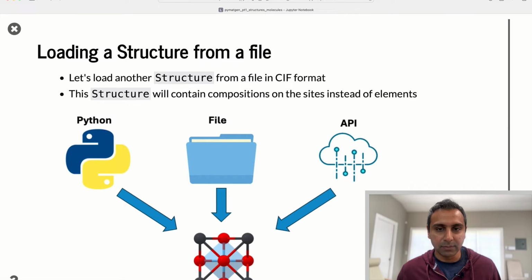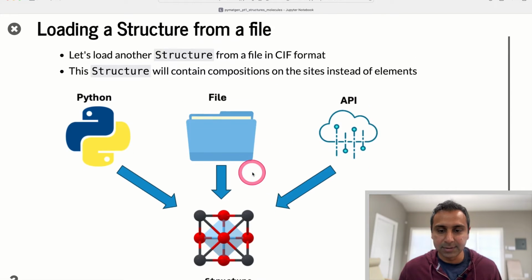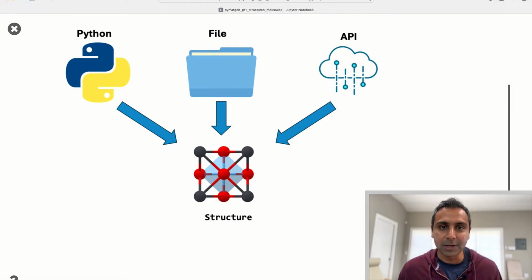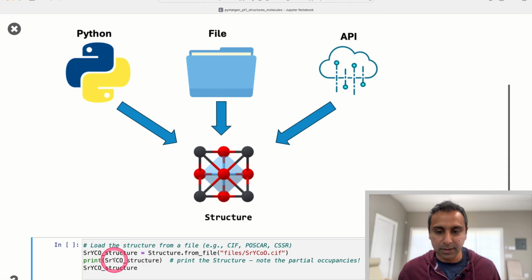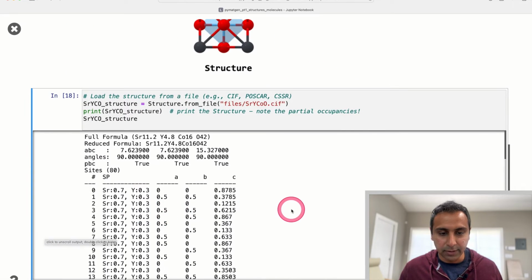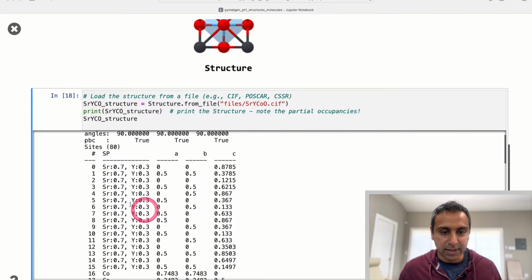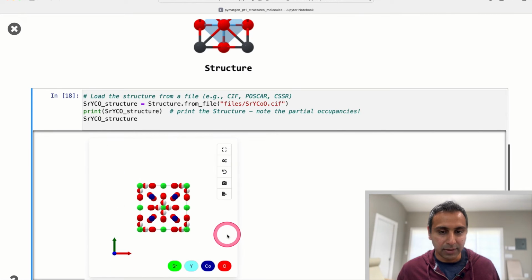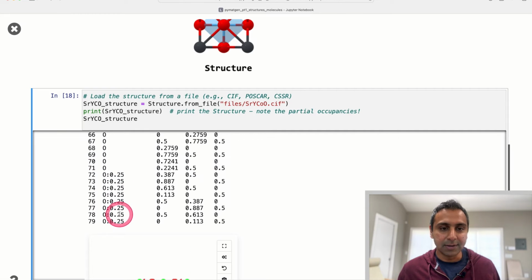Okay, so let's do one more example of loading a structure from a file just so I can show you all the different types of species that exist on different types of sites, because this structure that we'll load now is going to contain compositions on the sites instead of elements. And this will be the most complex structure that we'll look at. So this is going to be a strontium yttrium cobalt oxide material. And if I load that from the CIF file, you can see that not only are there a lot of sites here, but some of these species have mixtures on them. So we have 70% strontium and 30% yttrium on some of these initial sites. And then we also have just 25% oxygen on some of these other sites.